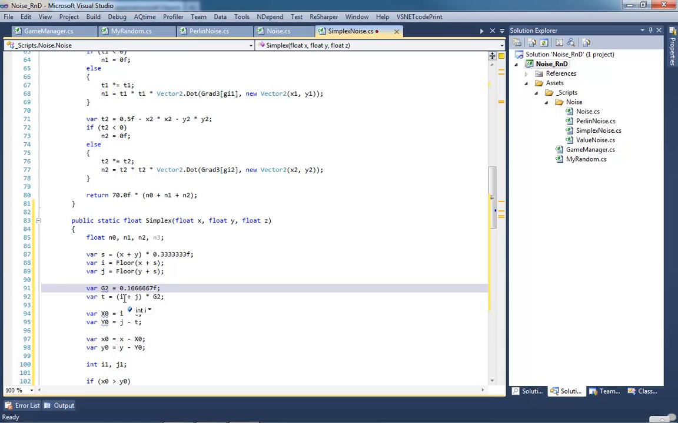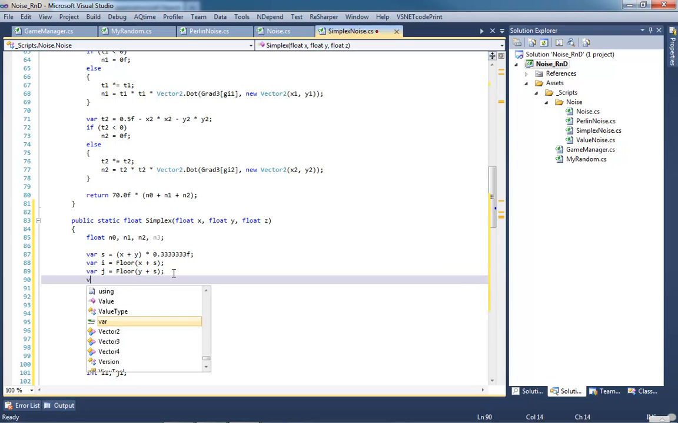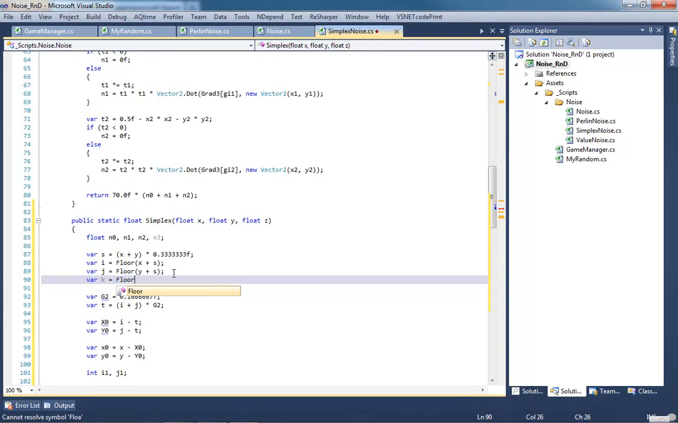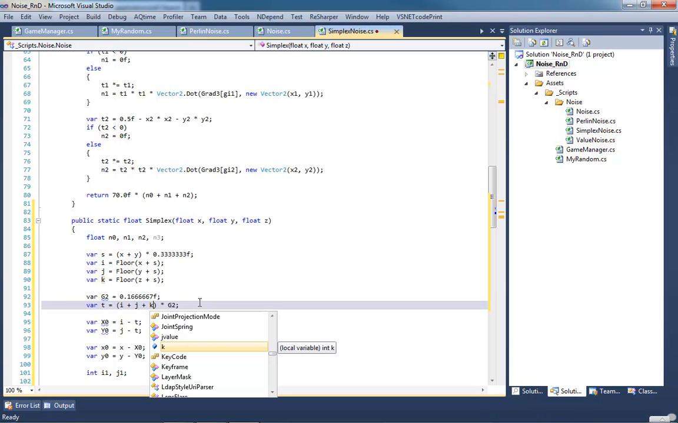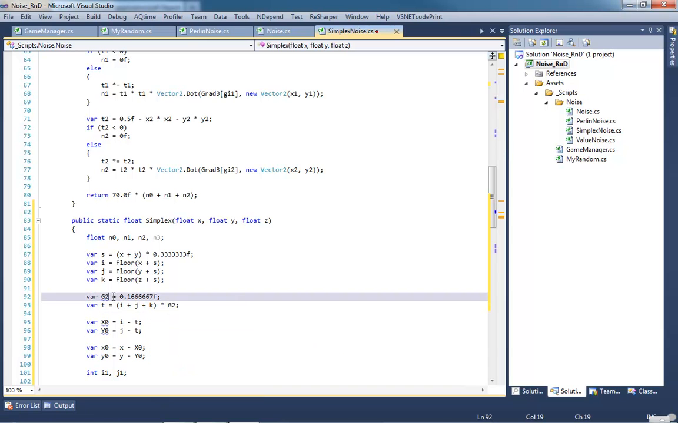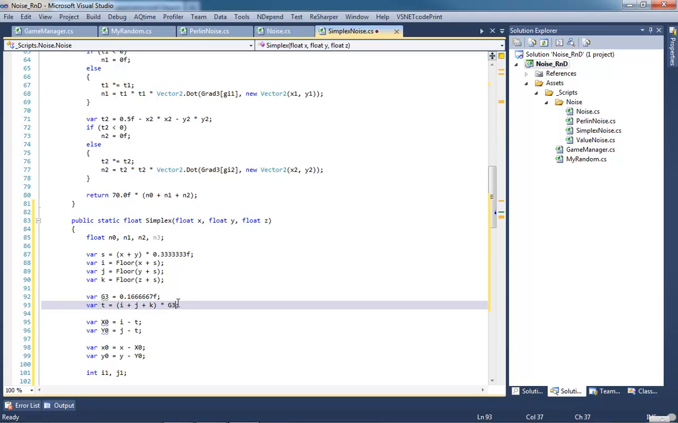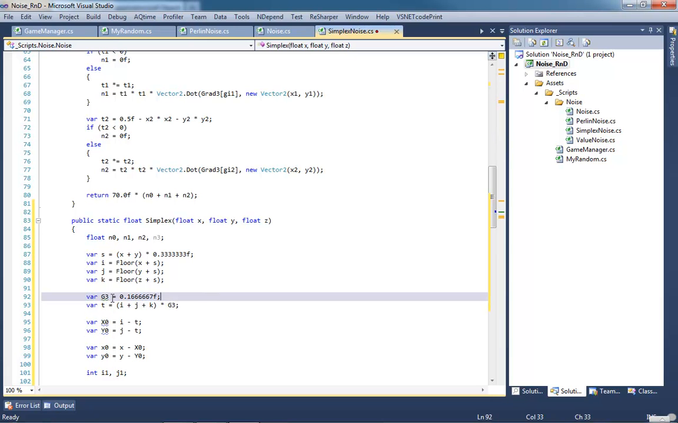And this is our factor that we need to multiply i plus j plus k, which we don't have yet, so we're going to add that. So var k, which is going to be the floor of z plus our skew factor from above. So our unskewing factor will be i plus j plus k. And I'm going to modify this to be G3 instead, because I don't want to rely on just hiding. So I'll use G3. So that will take care of the first part of this.